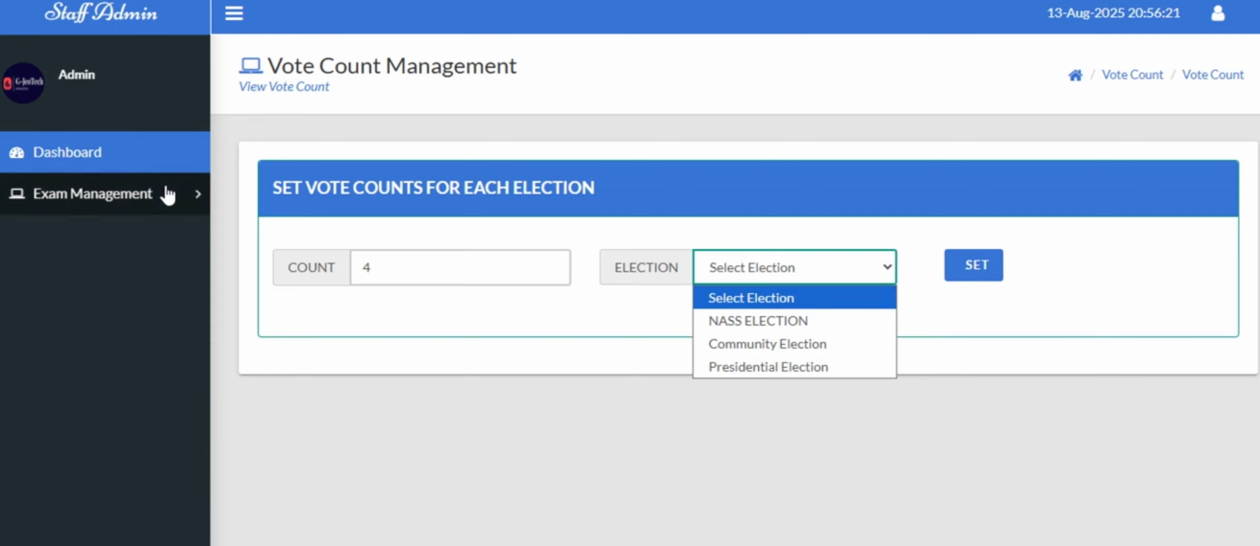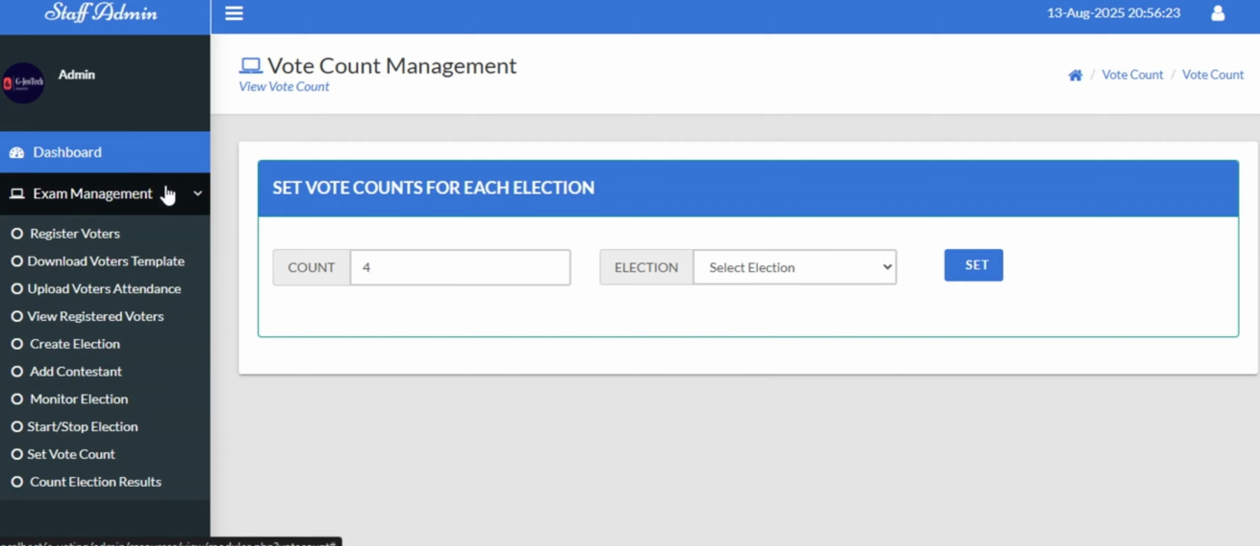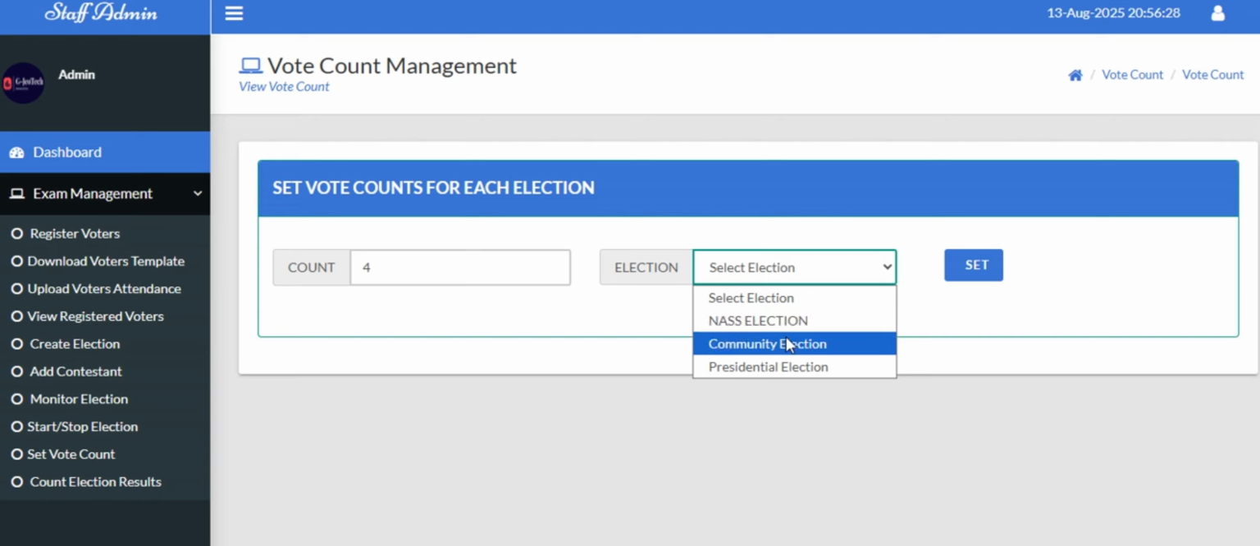Why is it not showing? Because we have not added a contestant for that particular election. That's why it's not showing here. By the time we register a contestant for that particular election, you see that it will now be among the elections that are ongoing.